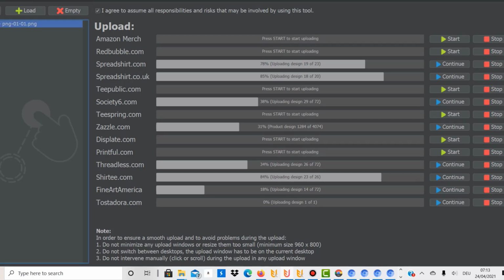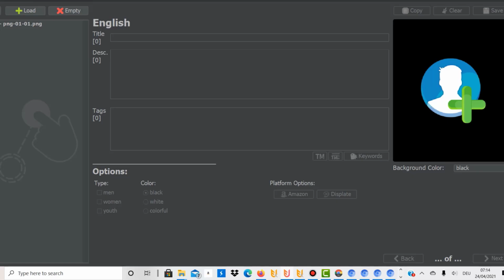So the uploader works in parallel to me putting the information in for new designs, right? So that is very good. Whatever design is currently here in this menu on the left hand side, if I click to upload to Printful, it will only upload this one design to Printful. And it will continue to upload all the other designs that I started earlier this morning or yesterday evening to the other platforms. So that is very useful as well. So these are the key features that I'm using with Flying Upload.